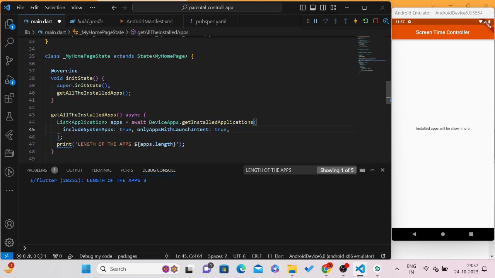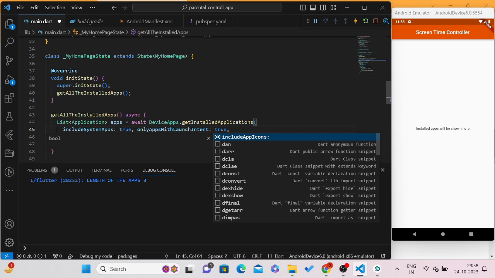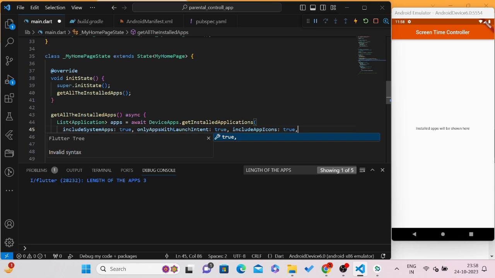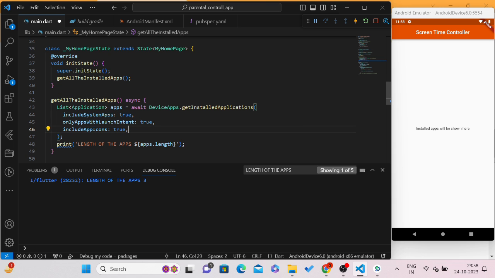There are some apps which cannot be opened, like system apps, whatever is required for the Android OS, that are not having the launch intent, meaning we cannot open that app. Those are not required to show in our list. So let's exclude those. And there is another property called include app icons, whether you want to get the app icons to display on your applications or not. So let's say yes for this tutorial, because we need the icons to display while we show the list of the apps. Let me save it and see the changes.